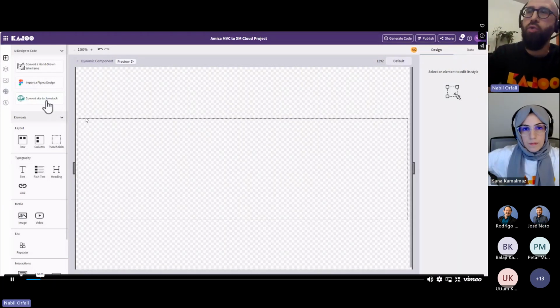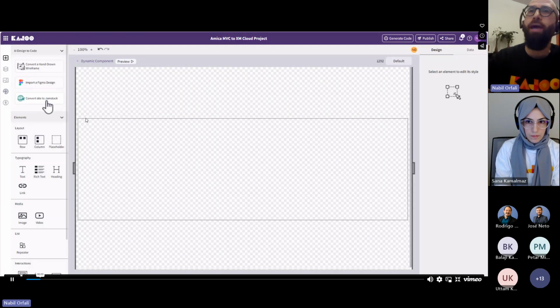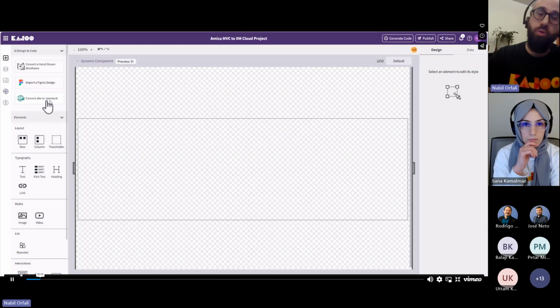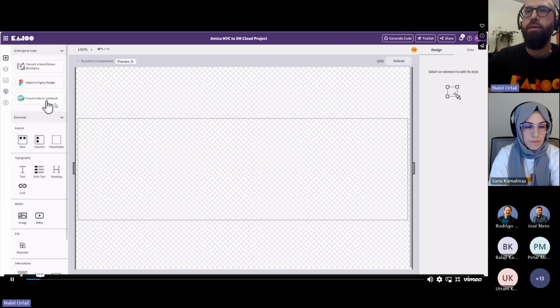So this is Kajoo, and it's basically a visual workspace with a visual canvas where you can create experiences in multiple ways. The highlight of this session is to convert a site to Jamstack or to XM Cloud Headless. And just to mention the other ways, you can convert Figma designs or hand-drawn sketches, or you can drag and drop. Well, we can get to that later on.